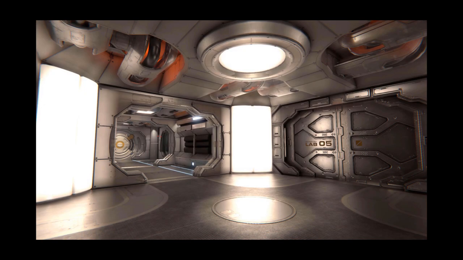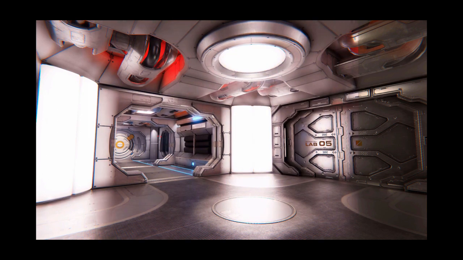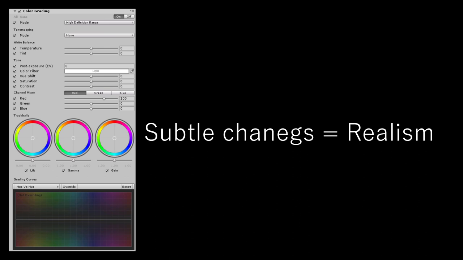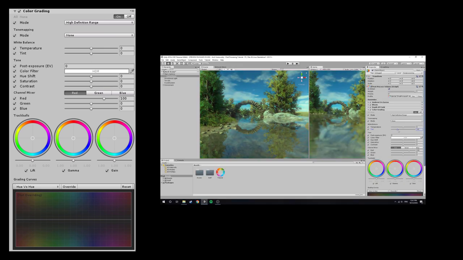Color grading is essentially applying filters to your visuals. At first, color grading may seem complicated, however, most of the settings are generally self-explanatory. For the most part, you'll only be adjusting values in the white balance, tone, and channel mixer. For the channel mixer, it is important to keep your adjustments subtle if you're aiming for realism. I will go over the components in more detail in the practical section of the video.